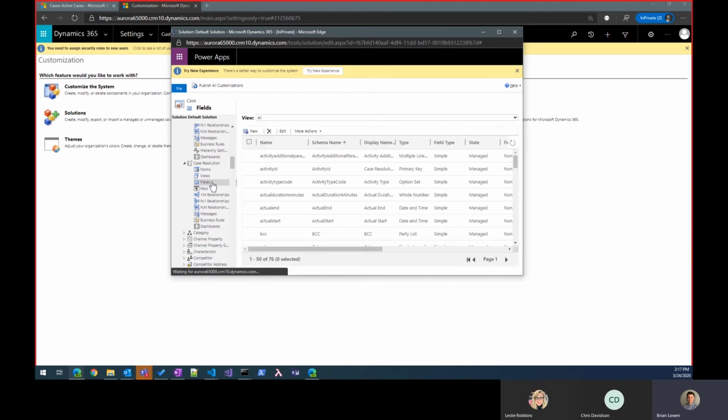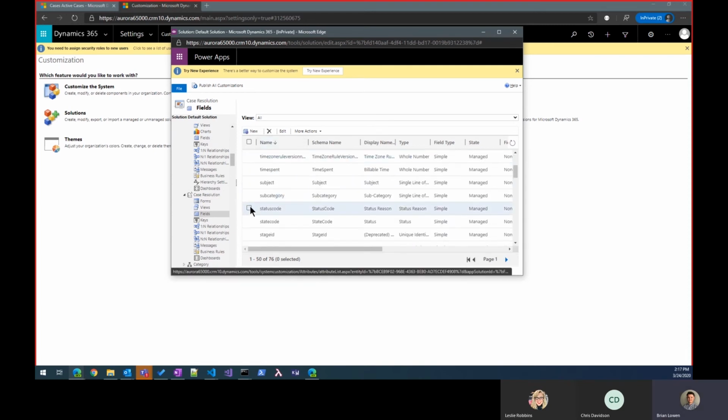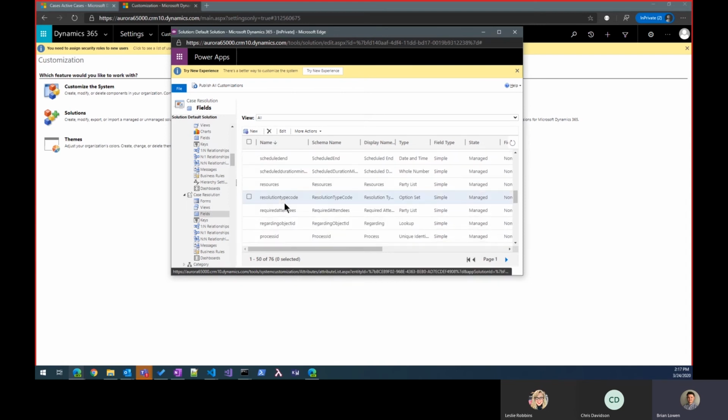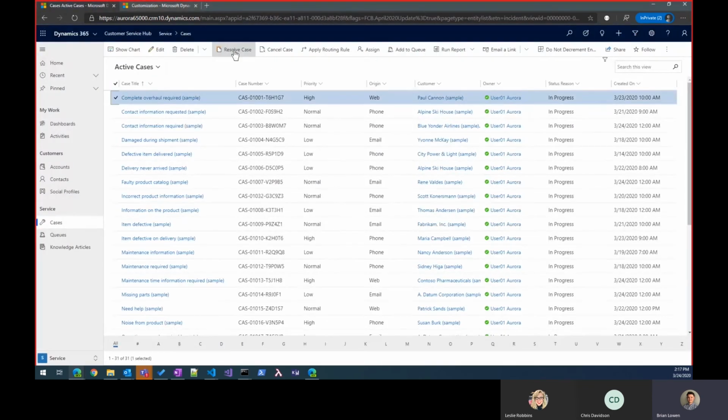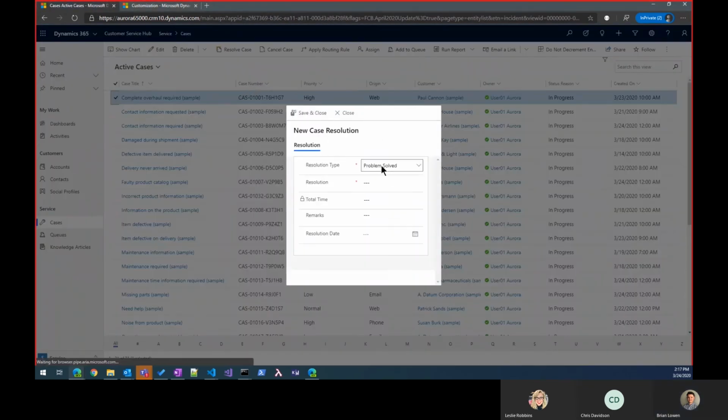If you're familiar with the old standard dialog or the old way of adding case resolution types, you would probably just do it on the case itself. But now we also have to add it to the case resolution, so that this value can be persisted on this entity. We'll scroll down to resolution type code. That is the field that is shown here for resolution type.